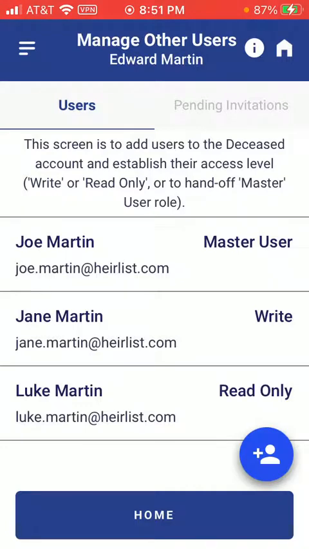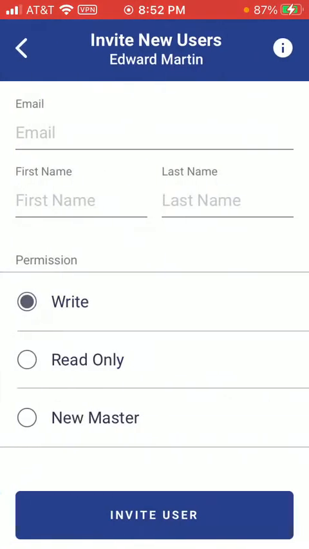So if you wanted to add someone new, you would click on the little person with the plus sign at the bottom, and then you would add their email, and you can only do this if you're the master user. Joe can do this, and then put their name, first name, last name, and decide do they want to be write, read only, or you could hand off the master role to them.